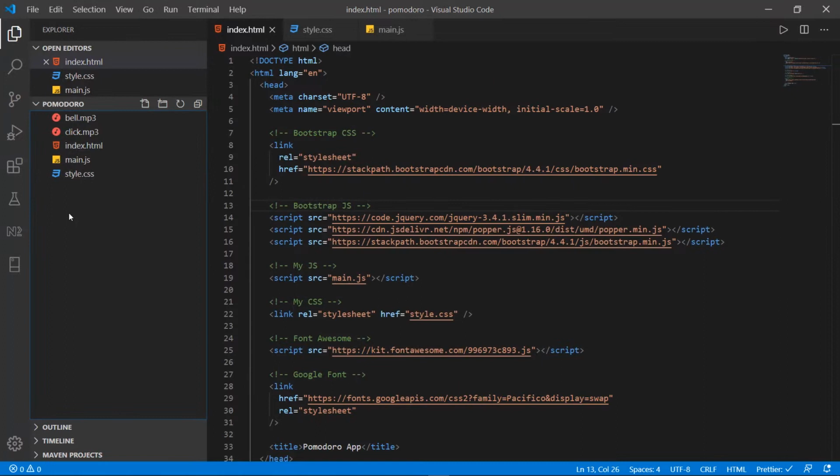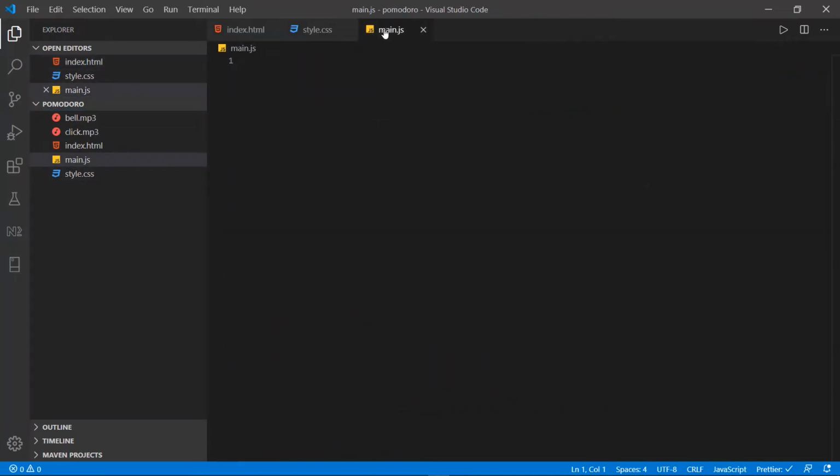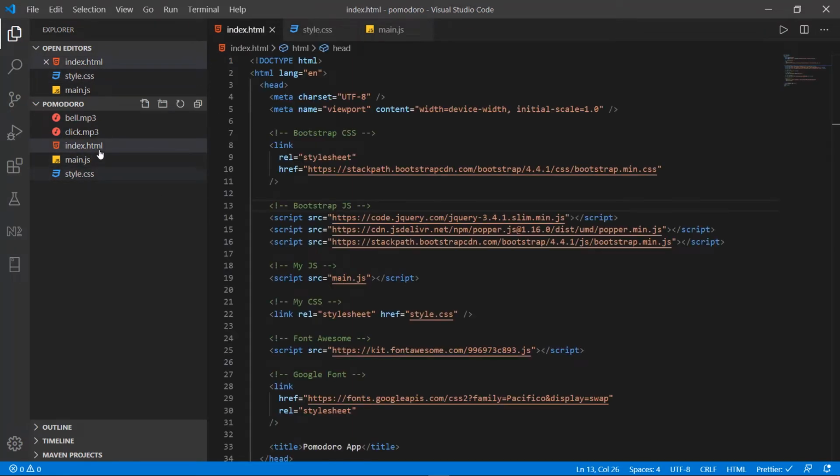Alright, so I have my folder open here. It's named Pomodoro. In it I have 3 main files. The first one is the index file, the second one is the style.css, and the third one is the main.js, in which we are going to write the JavaScript. As you can see, the style.css and main.js are empty, so we are going to fill those as we move along. Along with these, I have 2 more files.